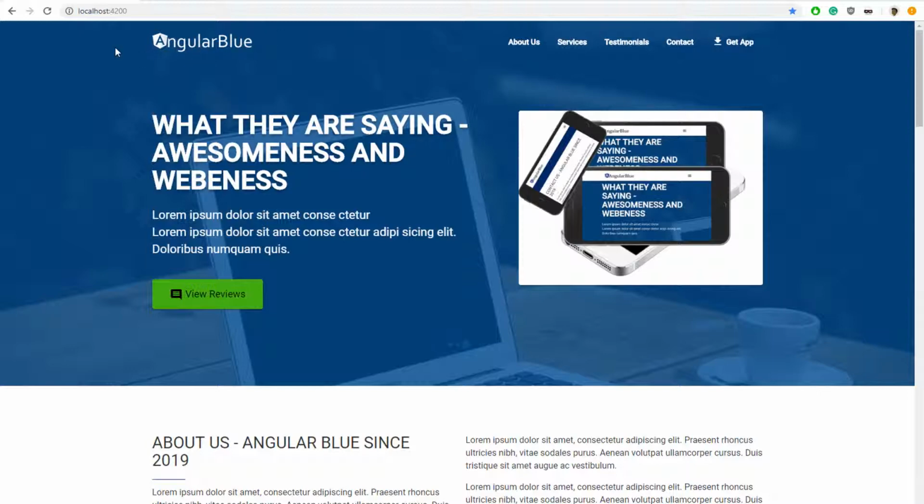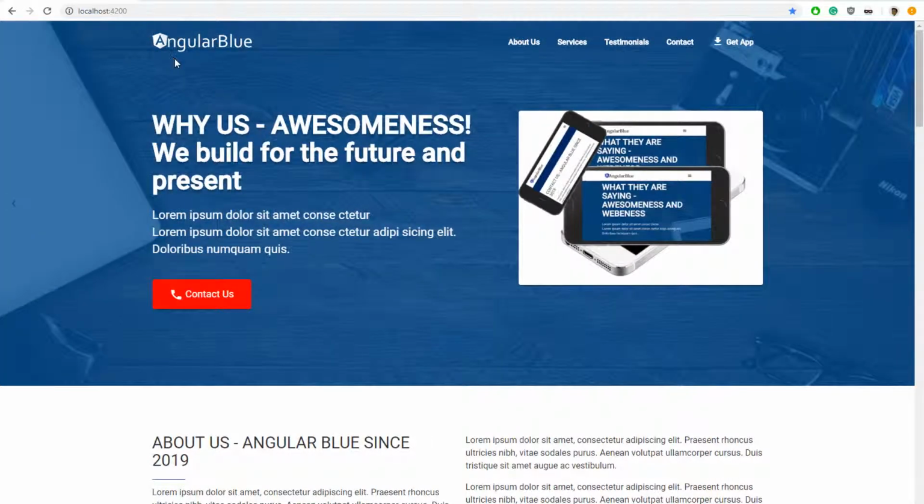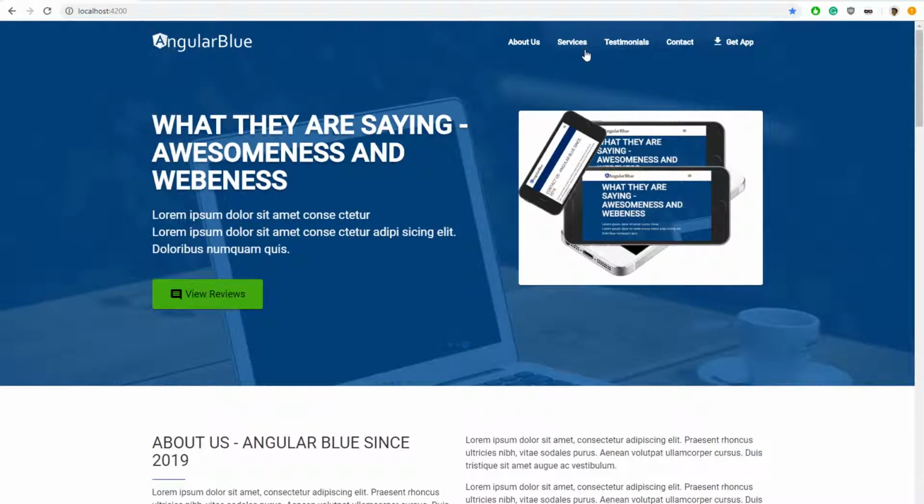At the navigation or the toolbar, we have the logo at the left hand side, which I named Angular Blue, and at the right hand side of it we have navigation links such as About Us, Services, Testimonials, Contact, Get App.